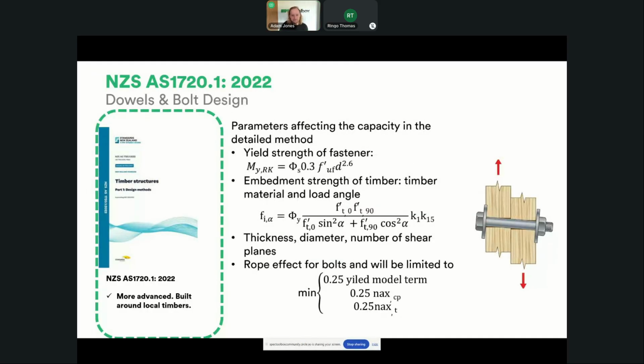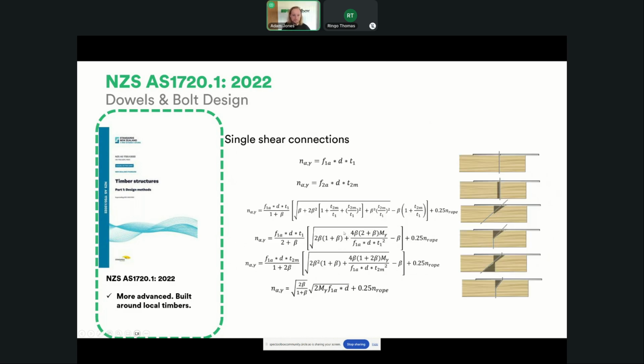So with this, it's a combination of, say, the yield strength of the fastener, the embedment strength of the timber members itself, and there's the thickness, diameter, number of shear planes. And then also the rope effect if it's a bolt, and if it's a smooth dowel, you won't have the rope effect contributing to the overall capacity.